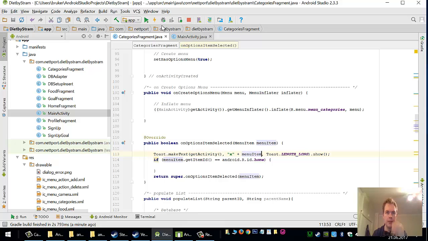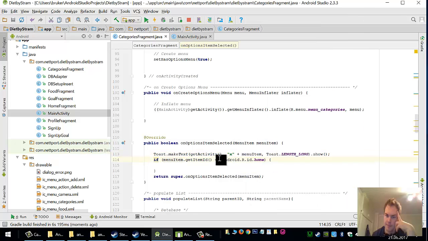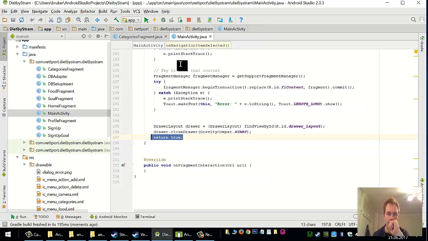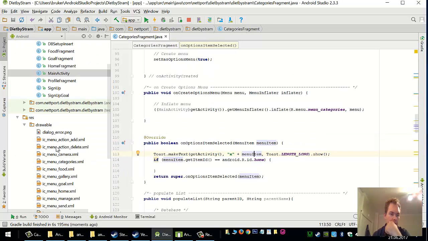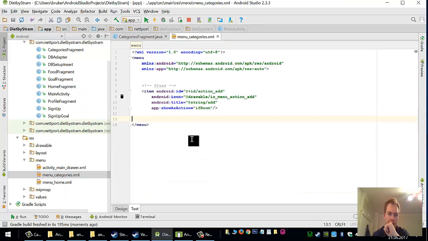Have a menu item. So we just show you that it's public boolean onOptionsItemSelected, MenuItem menuItem. This is what we have so far, and I just wanted to show you that menu item is not a number, it's a menu item. Here's add. And this add comes from menu categories, and here is the title add.